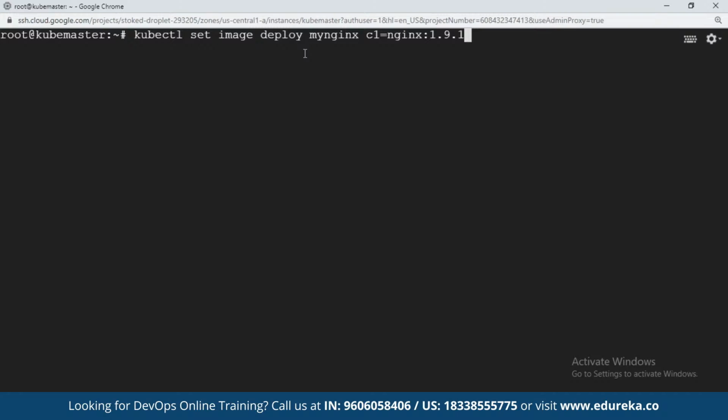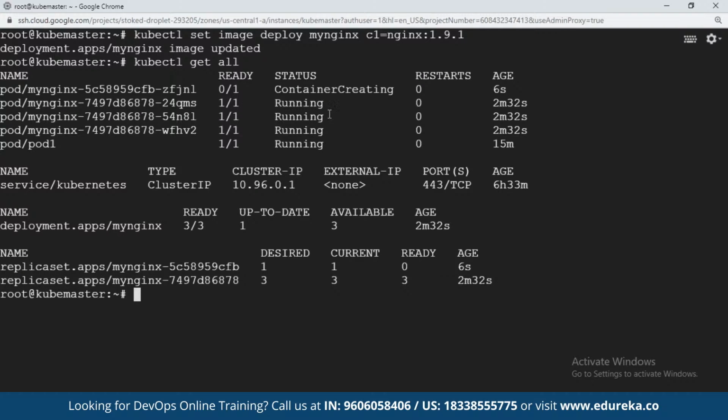You will observe that the pods will get updated with the image immediately, one after the other, friends. So please observe here. Deployment has been updated, kubectl get all. See here, the previous running containers have been deleted. One by one, a new pod will get created. Before that, see here, the previous replica set, this one, with 3 desired count.